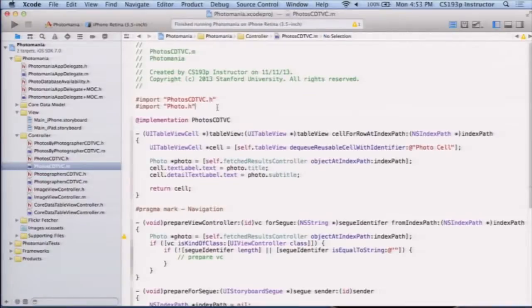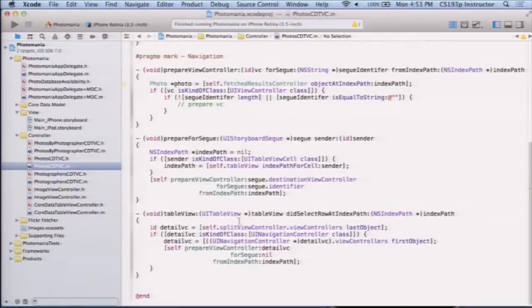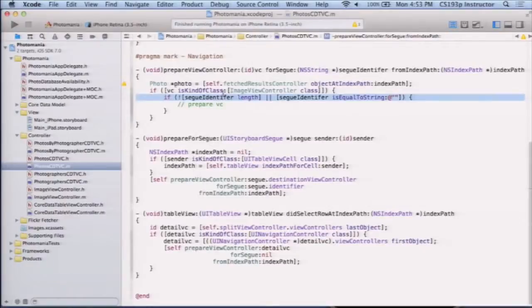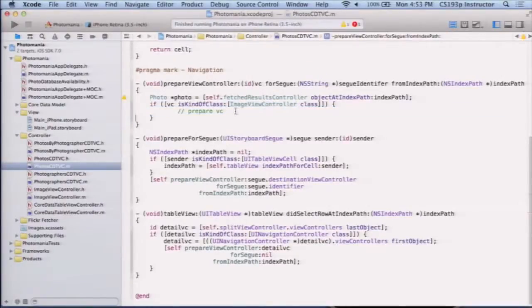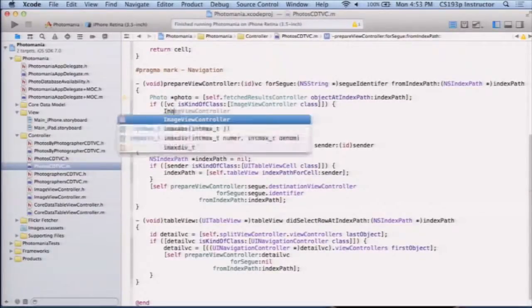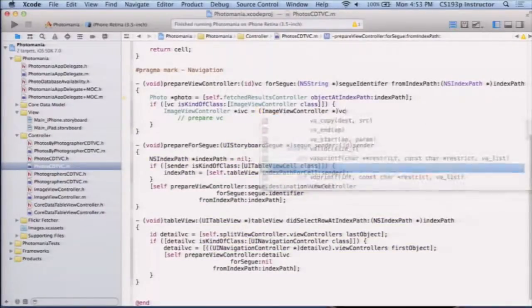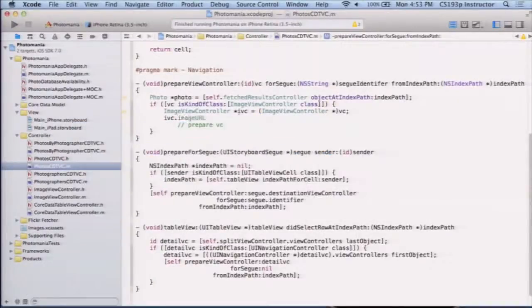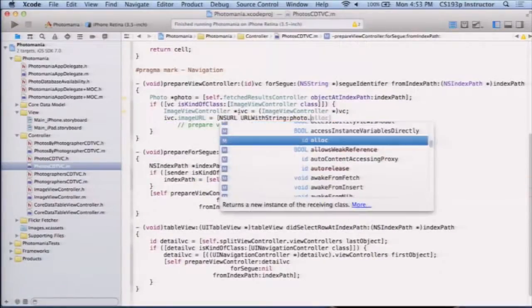All right, so let's import image view controller, because that's what we're going to be navigating to. Okay, get down here. Kind of class image view controller. Again, I could probably skip the segue thing here, because if I'm navigating to an image view controller from this photos view controller, I almost certainly want to show my image. There's really nothing else I might want to do. So we'll just do that. So image view controller IVC equals image view controller VC. And we just need to set the IVC's image URL equal to an NS URL with the photo's image URL.